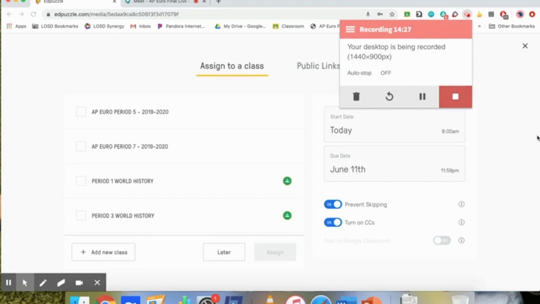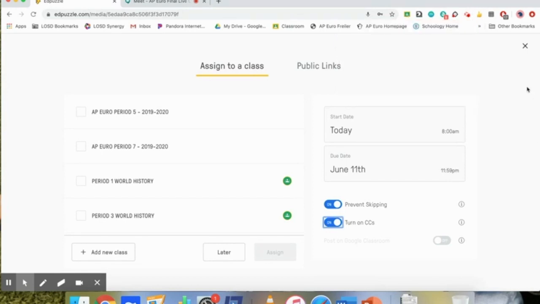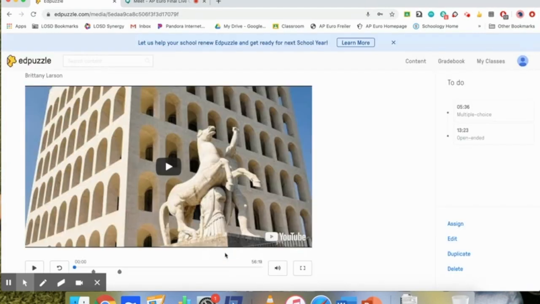So the last thing that I was going to show you is how to create a class in here. So I'm going to go back to the home screen. You could actually do it here once you've set up a due date in a video, but just for ease for you, I think I'm going to go back to the regular screen. So I'm just going to go back to EdPuzzle Home.